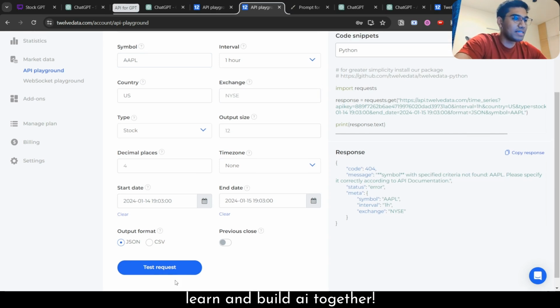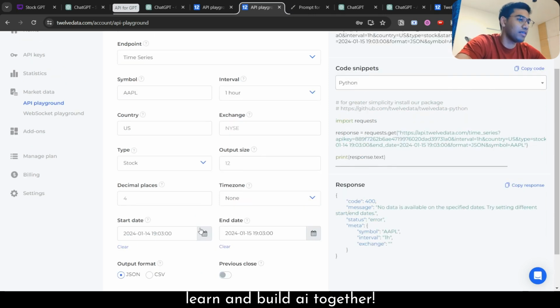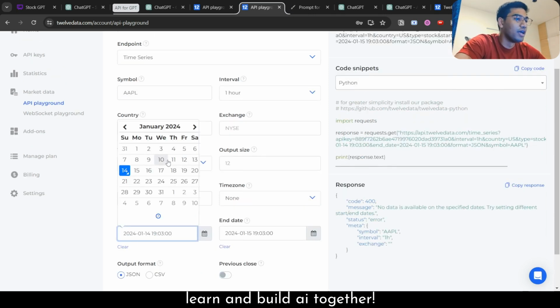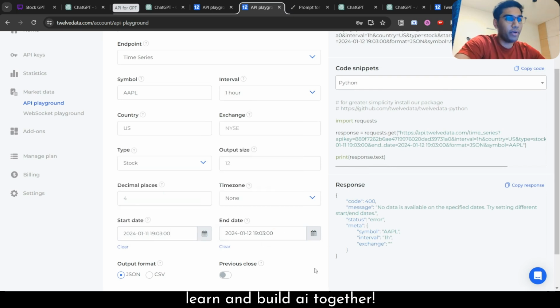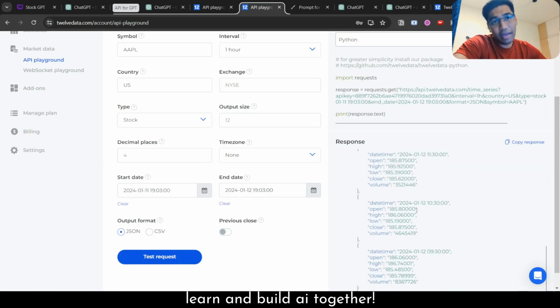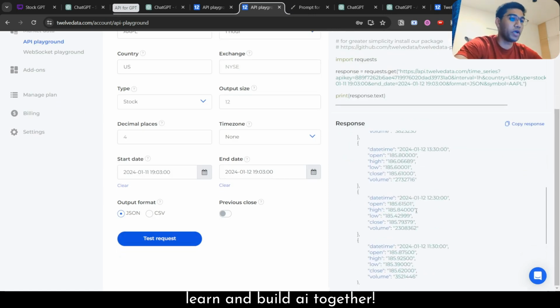Let's see. Just give it a second. More details are available for specific dates, yes, because I'm looking at a Sunday. So let's look at from 11th Jan to 12th Jan. And we can test the request. And you have all the data. This is the same way the data will be fetched in our ChatGPT also.